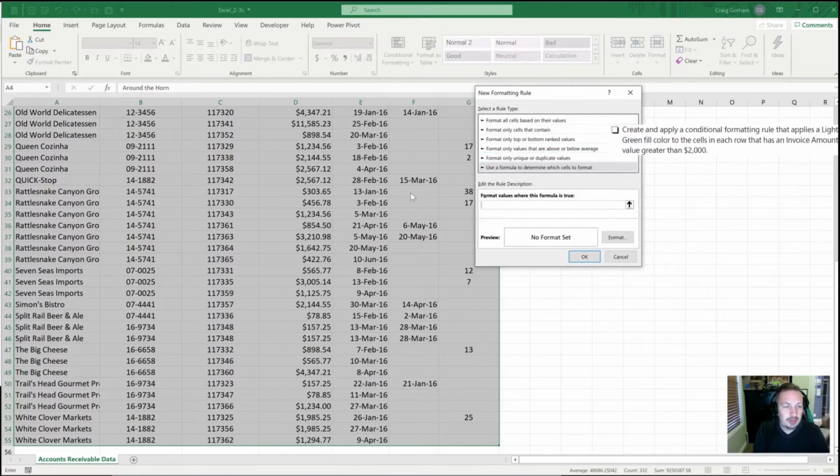If you remember from our last set of videos, the trick to these is to remember that we want to make sure we have an anchored column if we want the whole row to change color. So we're going to format values where this formula is true.